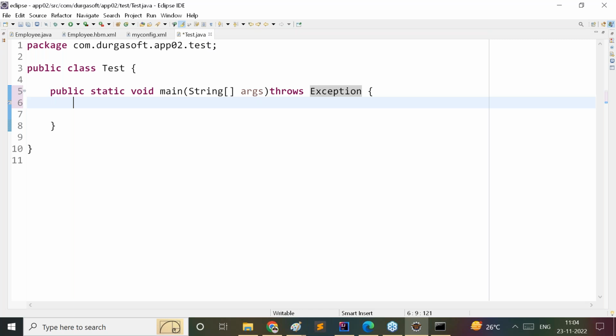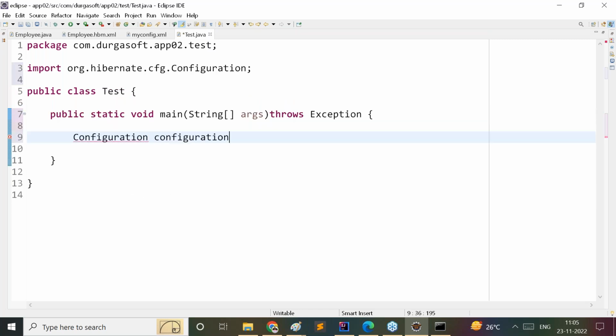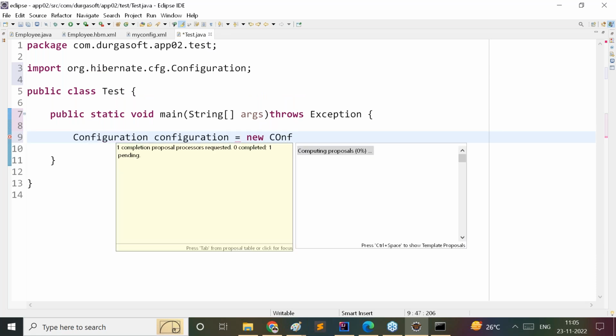Come on, guys. Now first of all, what object do I have to create? Tell me step by step. Everybody has to respond to me. What object do we have to create immediately? The Configuration object we have to create. Configuration cfg = new Configuration().